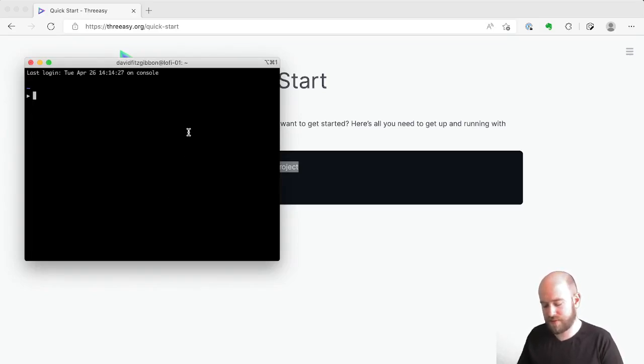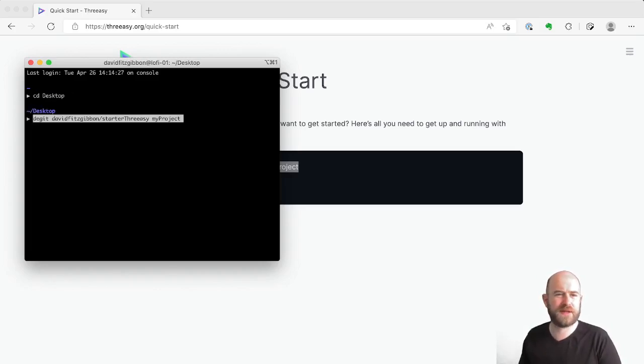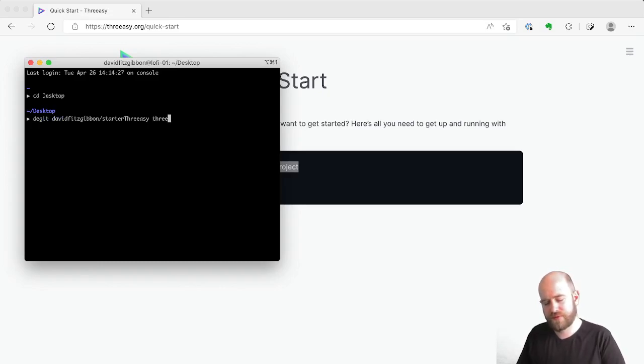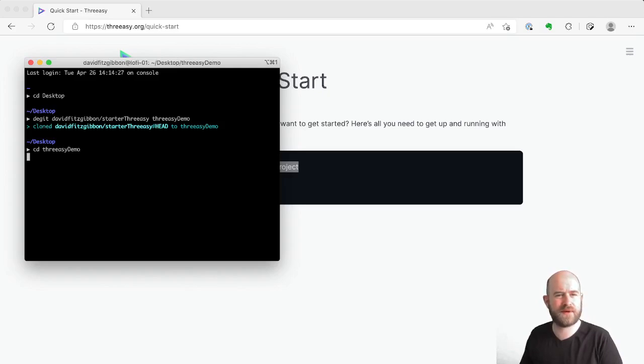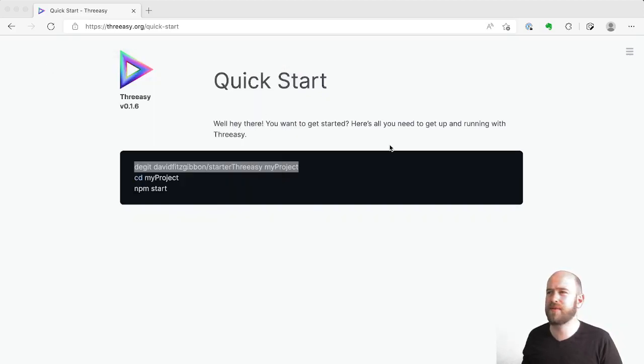And where will we put it? Just jump to the desktop. Cool. So I'm going to degit this starter project that I have, and I'm just going to call it Threeasy demo. So this is going to download all the starter files and Threeasy, everything you need for a Threeasy project. So that's done. So now we're going to jump into that Threeasy demo, and I'm going to open it with VS Code. We can get rid of this terminal now.